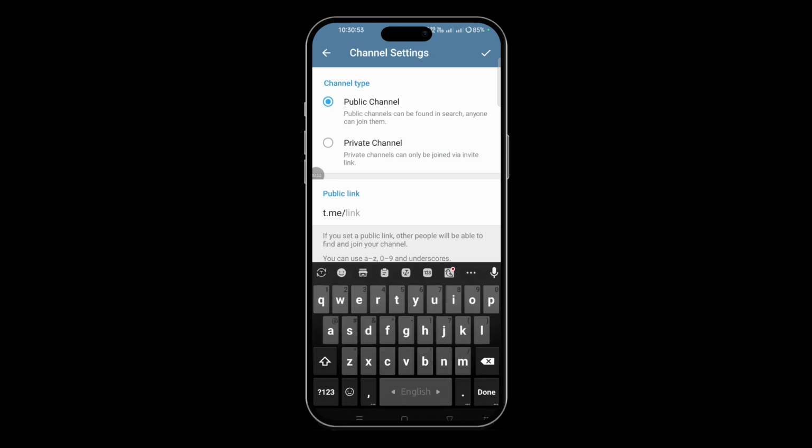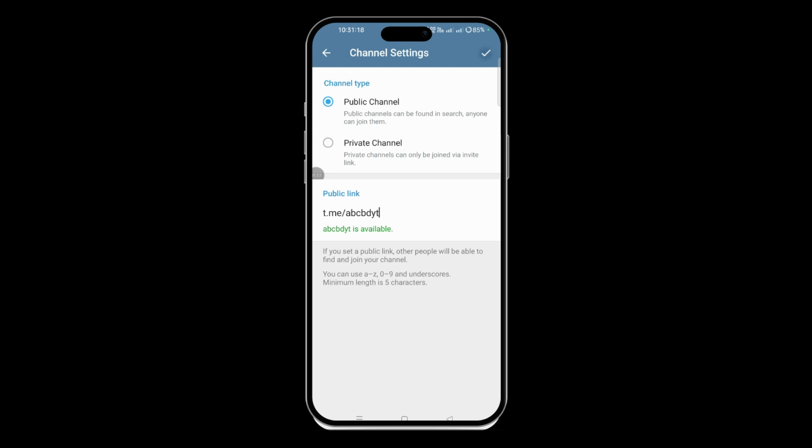Then choose your profile URL. Then I again write ABCBD. Okay, sorry, this is not available, so I want to add some other text. Write IT. You can choose anything. Okay, this is available. Now click on the tick mark.